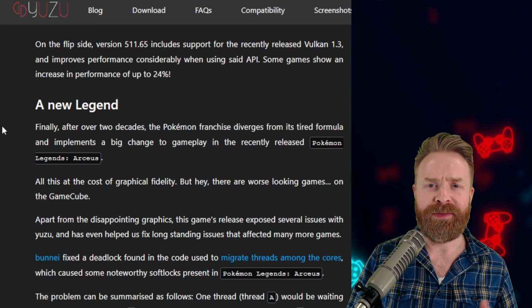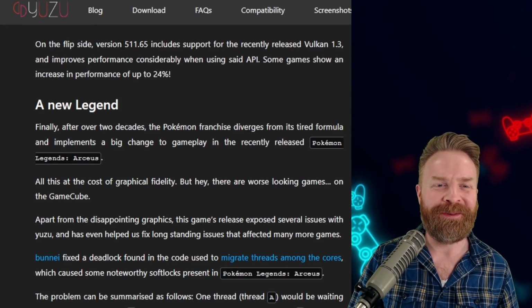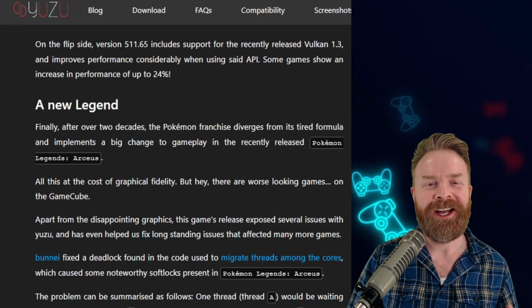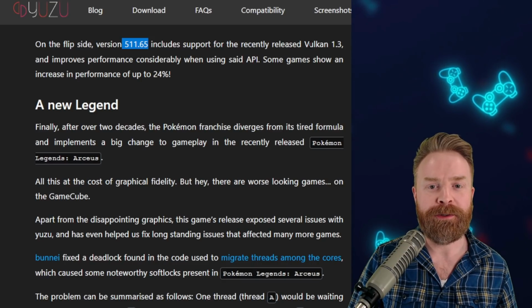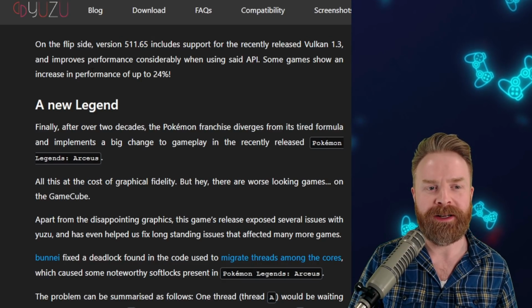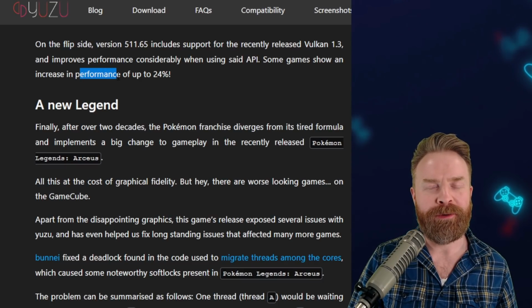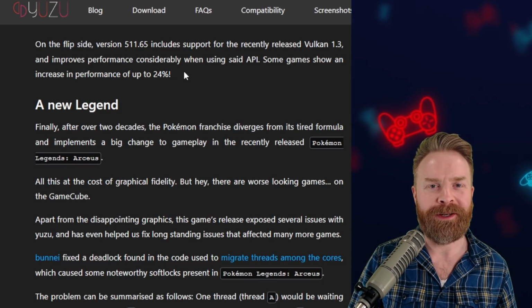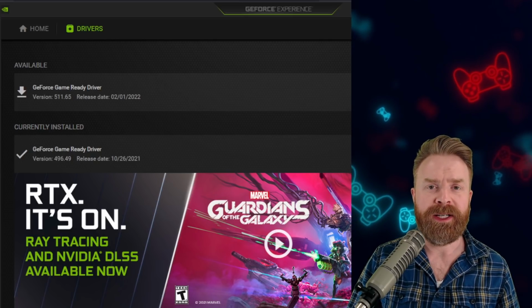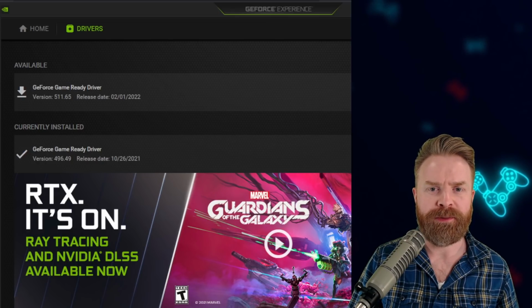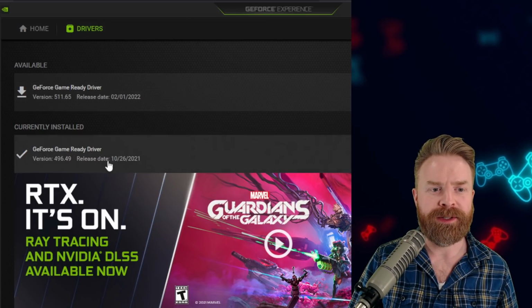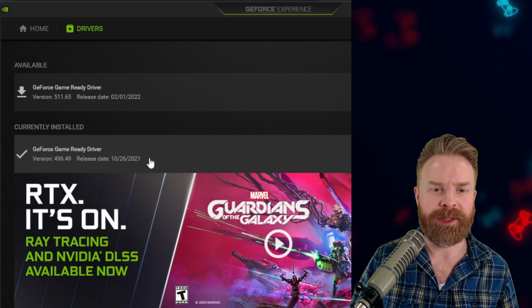graphics drivers. However, to muddy the waters a little bit more in terms of drivers, the latest Nvidia drivers, which is 511.65, include support for Vulkan 1.3, and this can increase performance of some games up to 24%. So if you've got an Nvidia card and you're trying to figure out what version of drivers you have, just open up your GeForce Experience and then click on Drivers, and it should tell you exactly what you have.